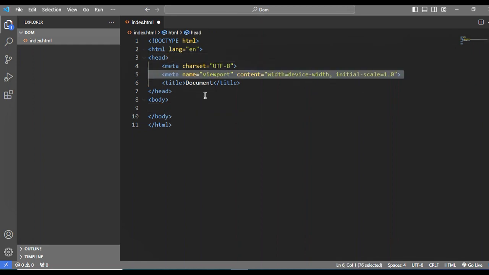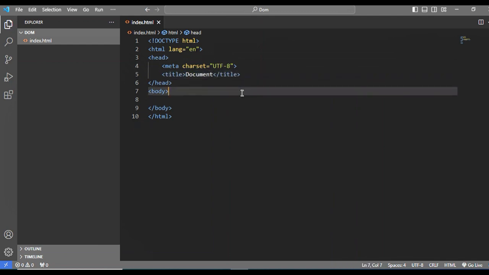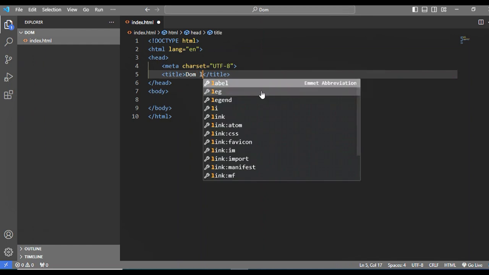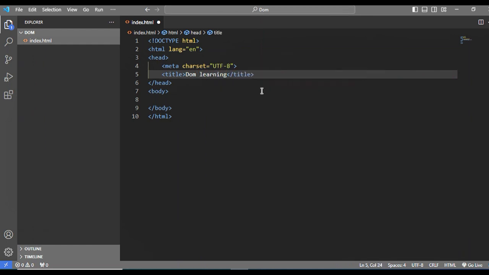We don't need all these meta tags, just for understanding DOM, so I keep only one meta tag. Let me change the text. The title will be DOM learning.